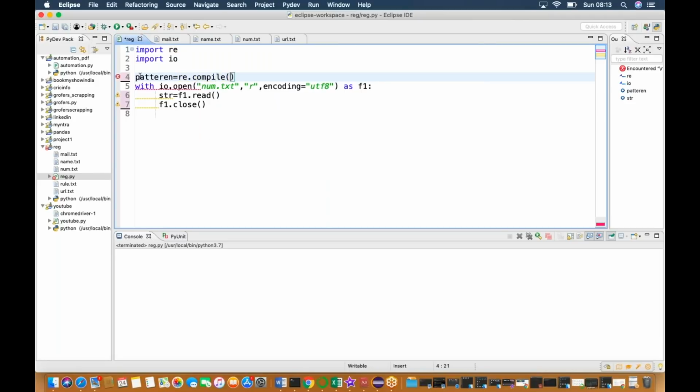Then you should write your own pattern. So I'll write using this. R means it is going to be a raw string. It is instructing the Python compiler that you should not replace anything with any escape character, backslash or forward slash character.